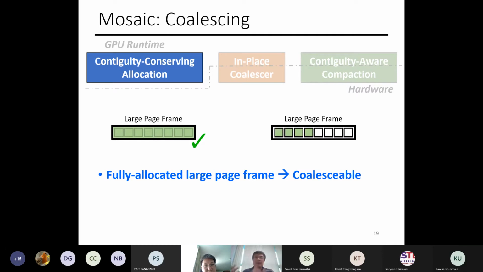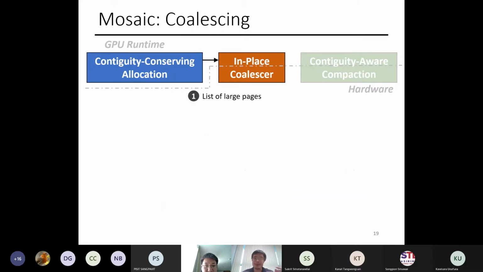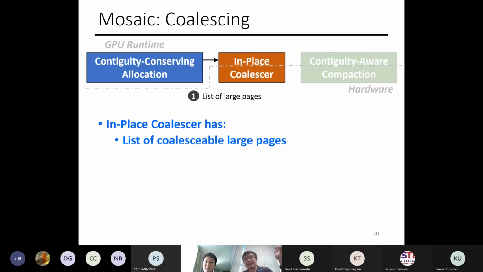And if you have a large page frame that looks like this, which is actually partially empty, more pages can go in. We will not mark them as coalescible yet. We are still waiting for more pages to come in. This simplifies which pages can be coalesced, because once you mark them, you can maintain just one single list. It's a list of large pages. When you mark the page as a large page, you put that page in the list and give that list to the in-place coalescer, which sits between the hardware and the GPU runtime.